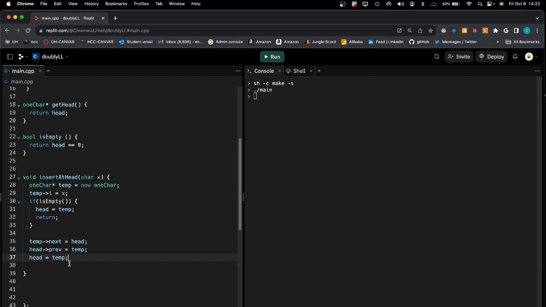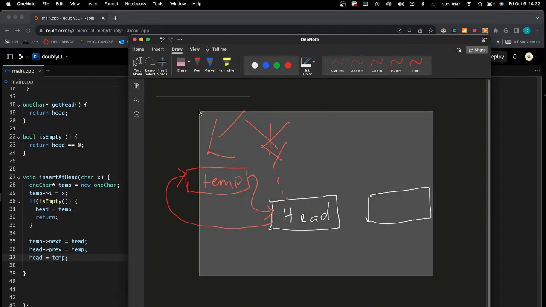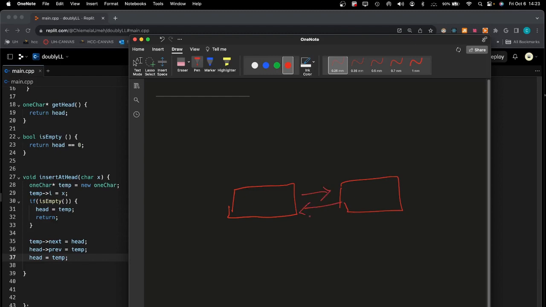So if this is confusing, I can show you with a diagram. Let's get rid of this. So what this is doing is, so this is a node, right? And this is another node, back and forth like that, and this is head, and of course there's a pointer that says head.